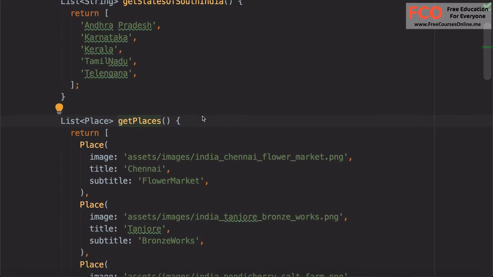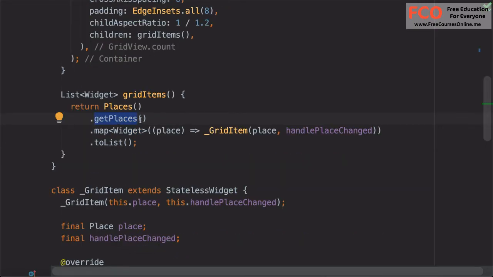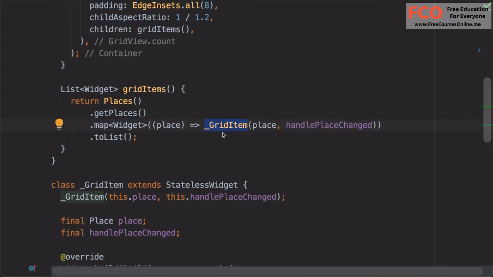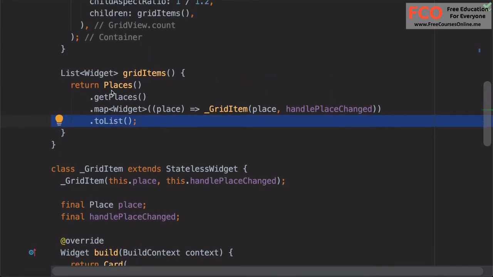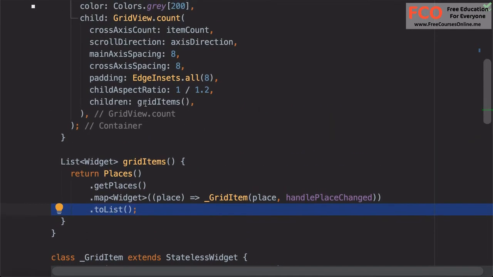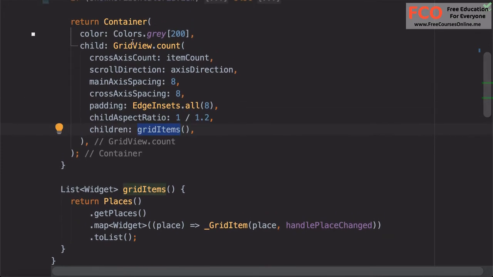Once we get the list of place objects, the map method iterates through each of these place objects, and a grid item widget is built for each place object. And then all the grid items that are built are converted into a list, and this list of grid items is finally returned by the grid items method to the grid view as its children.